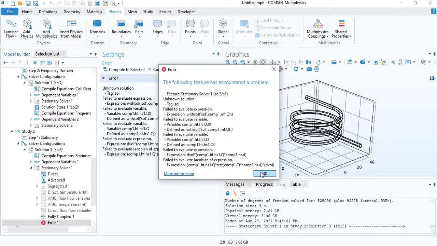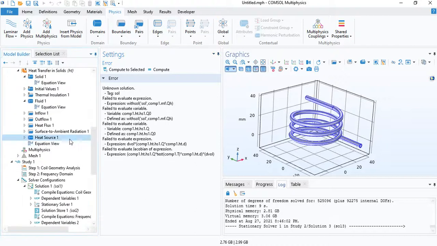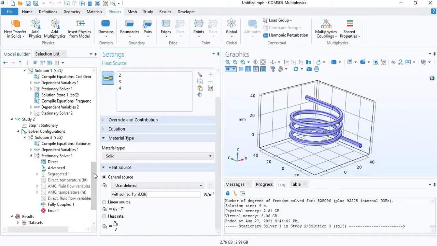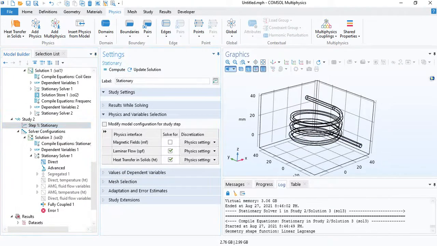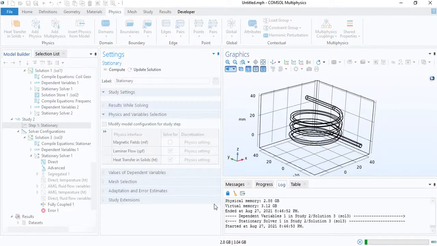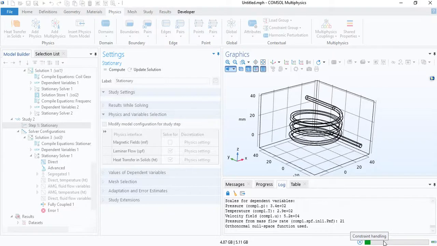Okay, so there was a problem. I think I forgot to insert the tag number from the frequency domain solution. So it is sol 1. Sorry about that. Now we can click on compute. Everything should be okay now. Okay, so the solution seems to be working fine now. So I will pause the video and I will return when the solution is completed.